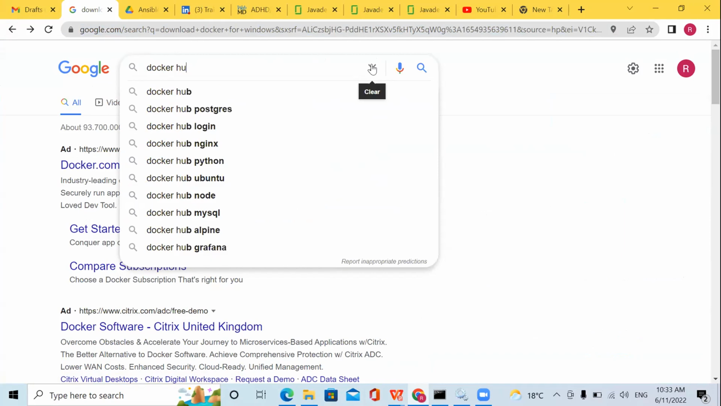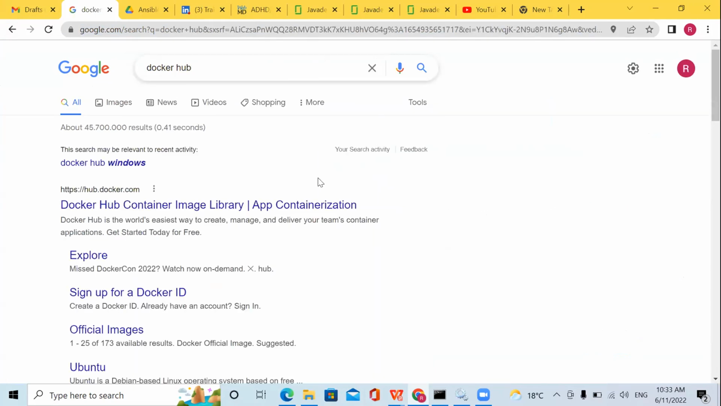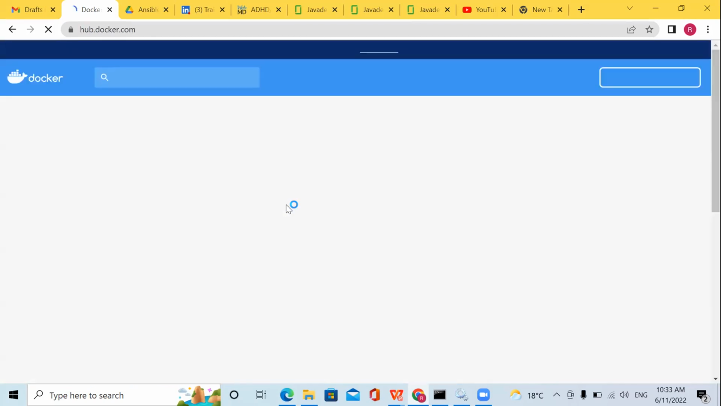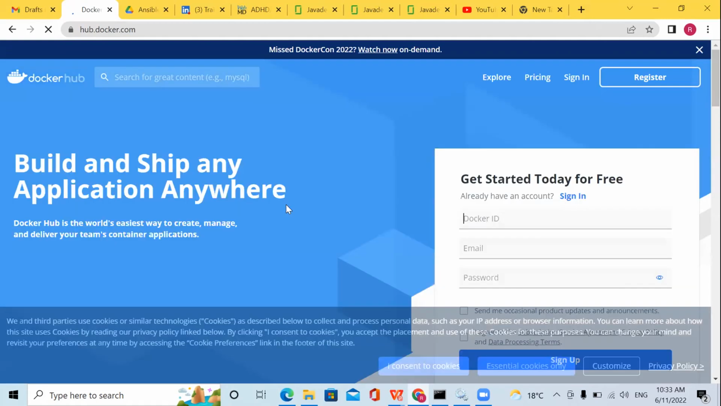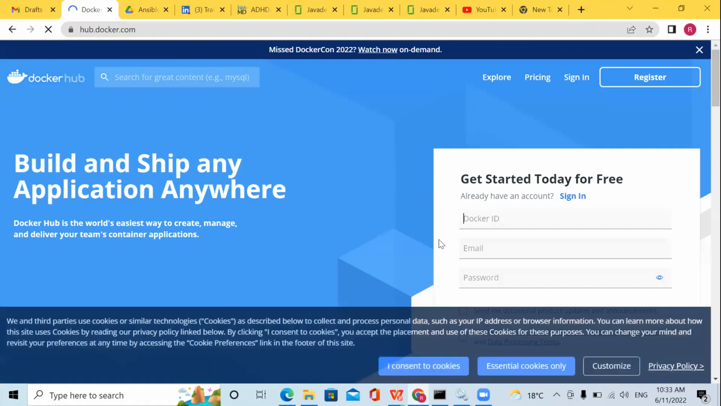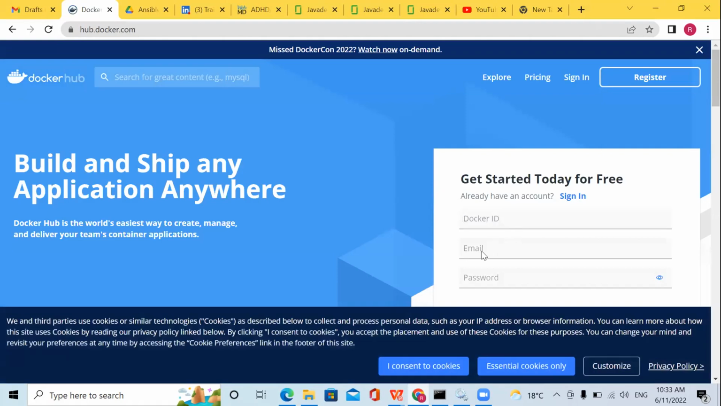Hub HUB. Hit enter. Open the first one. Yeah. Create. Sign up on this. Okay. Create your account. Register on this. Docker ID. Yeah. Give your name.